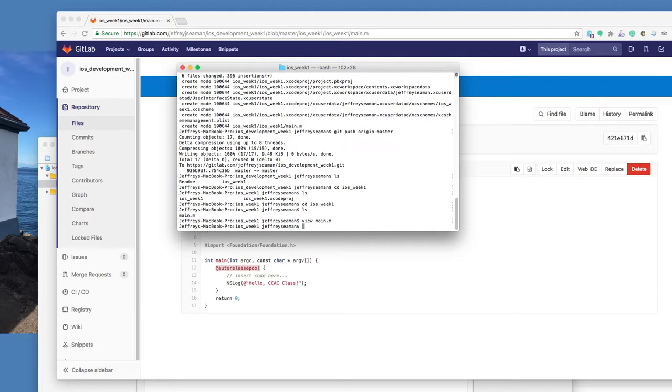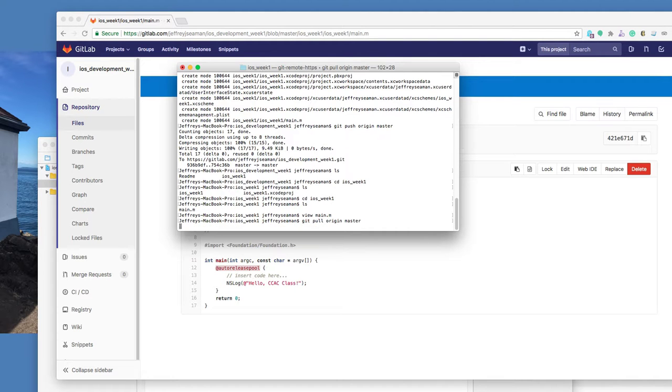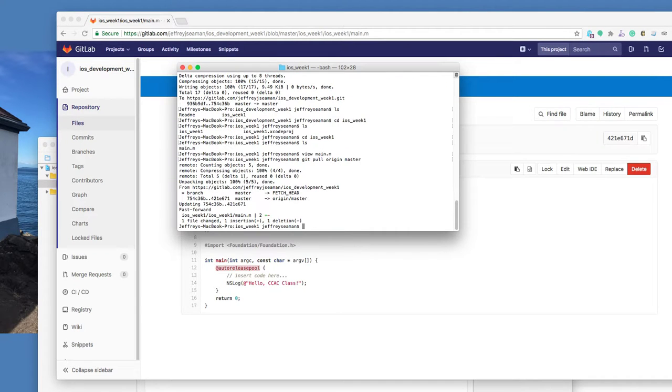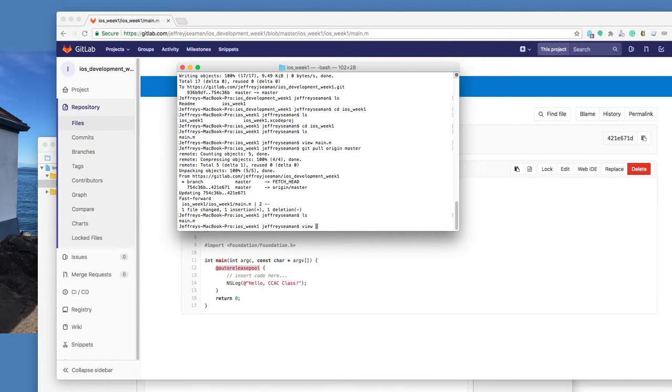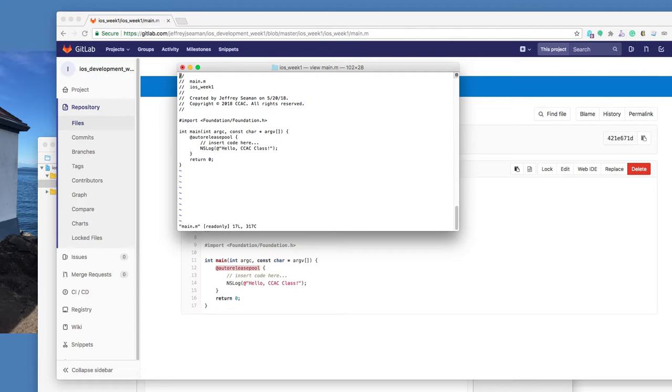So let's say I wanted to do a git pull origin master. Pull means it pulls everything from that repository. See where it says branch master fetch head. So it fetches the head and gets the last commit. Last commit was the thing that we made here. So let's see what happens. Let's do an ls again. Let's do a view main.m. And look, it changed because now we have a new change to it.